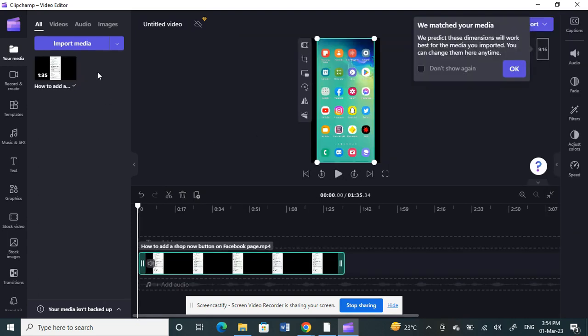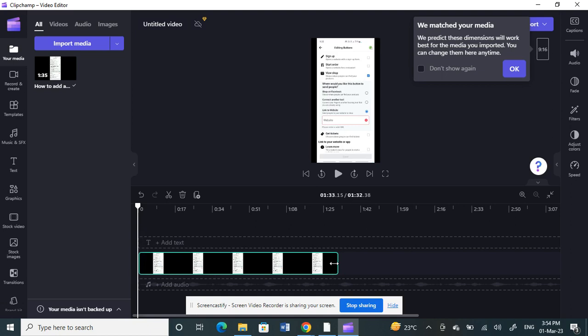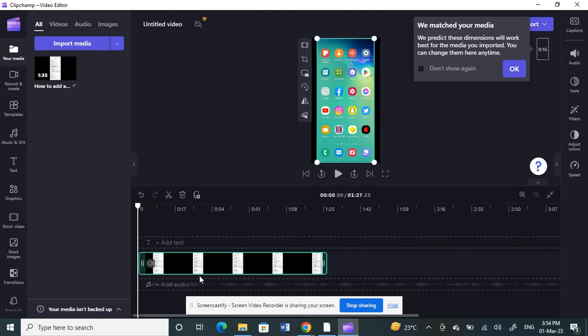So once your video is on the timeline and selected, you can now easily trim your video by moving these cursors. Make sure that your video is selected, that it's been highlighted in green, and then you can trim your video whether you want to decrease the length at the end or at the beginning.